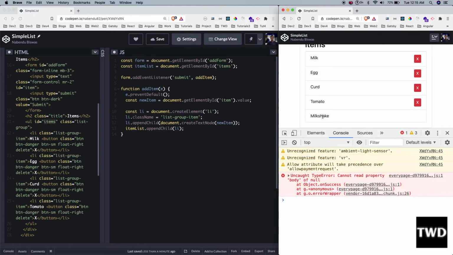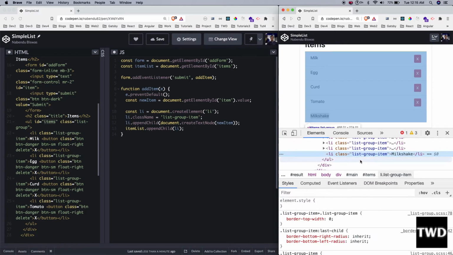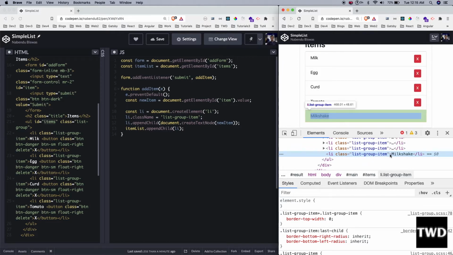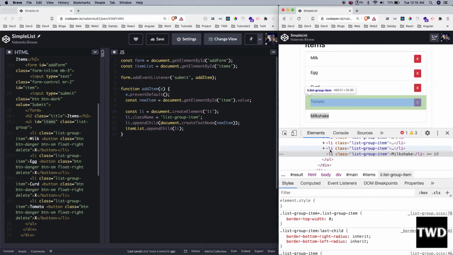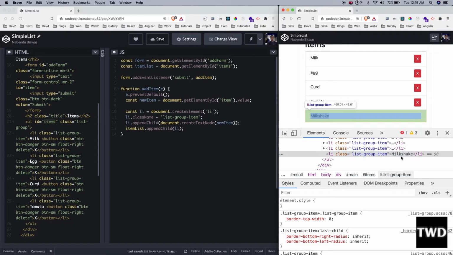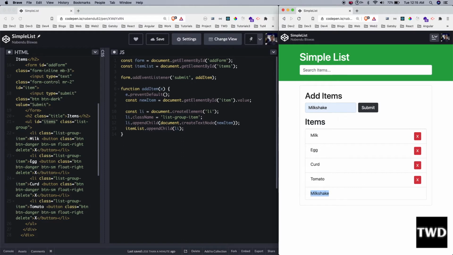And I want to show one more thing. See this li with list-group-item and milkshake, just like here it was tomato. We now have to add this button also, but you got the point. See, this milkshake is inside it. This createTextNode did that. Okay, so the next thing we have to do, as I have told, is to add this delete button. So let us add this delete button now.